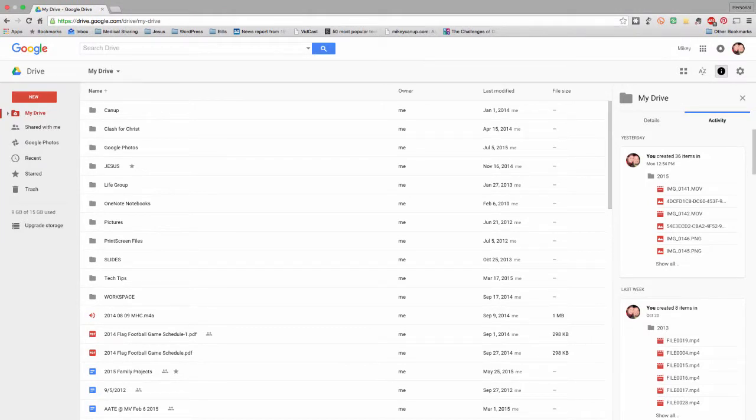Now I'm going to show you how to access it from your desktop. One of the cool things about it is that when you take a photo on your phone, because of the things we've already set up, it will automatically upload it to your computer, and it's uploaded in the cloud so you can access it from any device. This is kind of great.